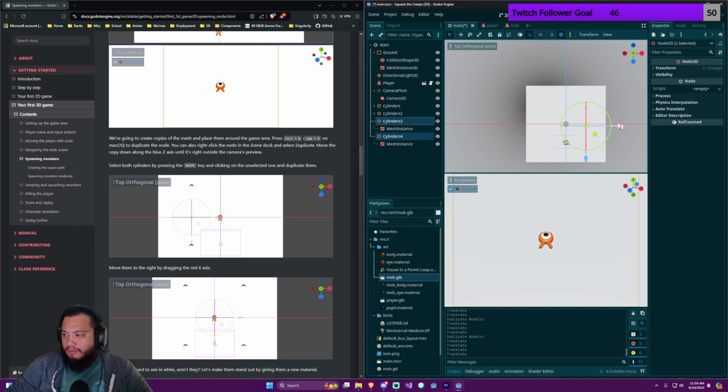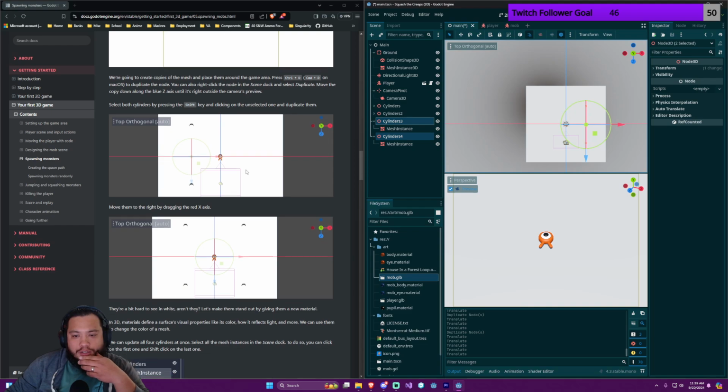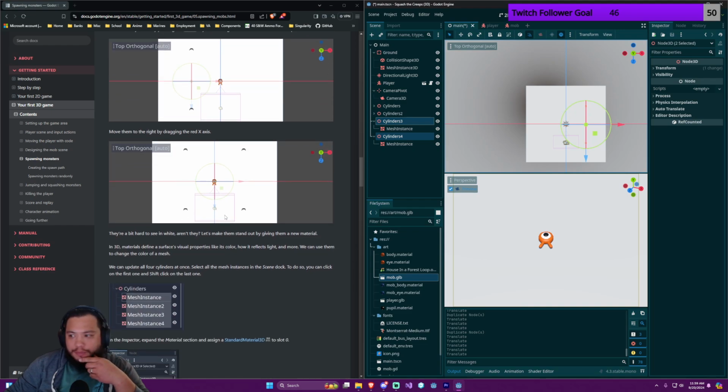Too far. One over and one up. Okay. Select both cylinders by pressing the shift key and clicking on the unselected one. Duplicate them. Move them so that they're all round.